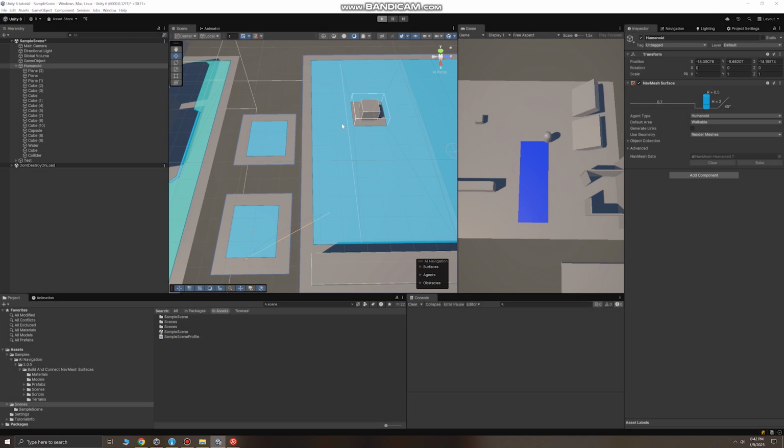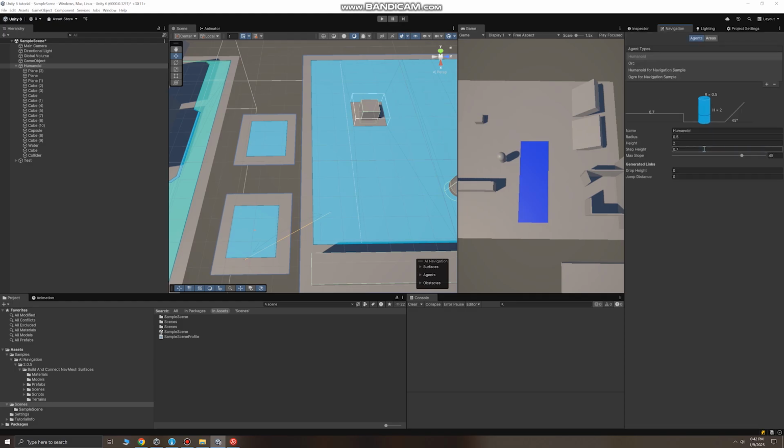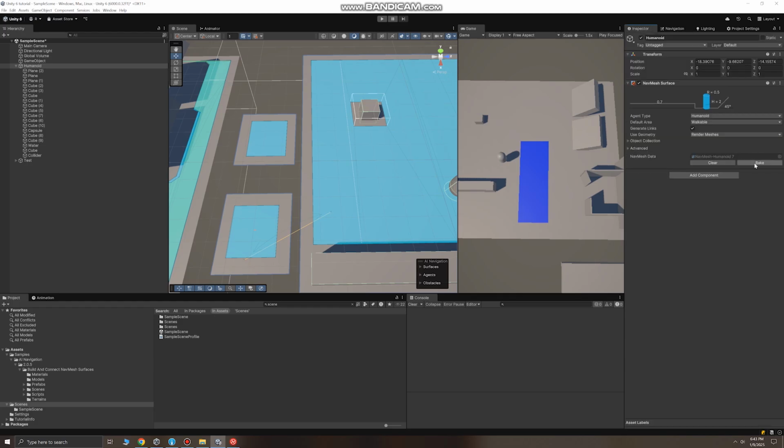And what I need to do to let my AI jump from one platform to the other is I need to enable generate links. So if I enable this, here you should see an indicator showing that the AI can jump from one platform to the other. Now we don't see it for obvious reasons, because the humanoid in the agent settings has a jump distance of 0. I need to change it to 5, or at least a higher value.